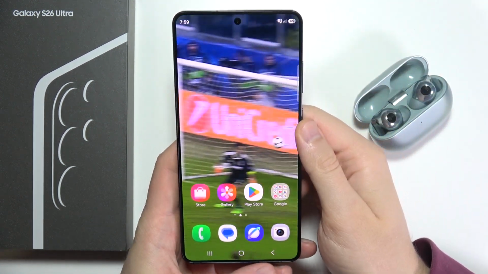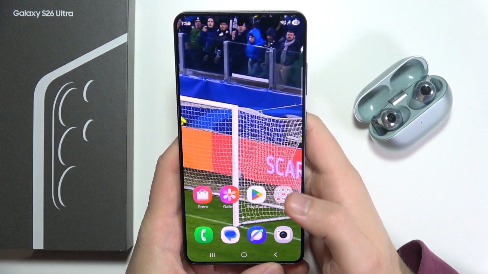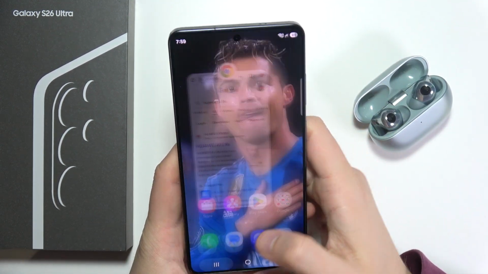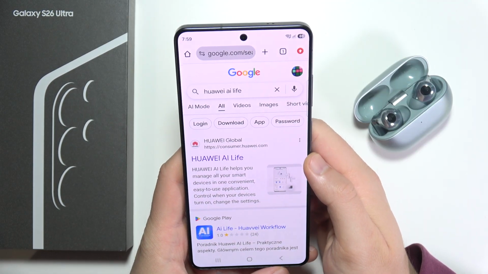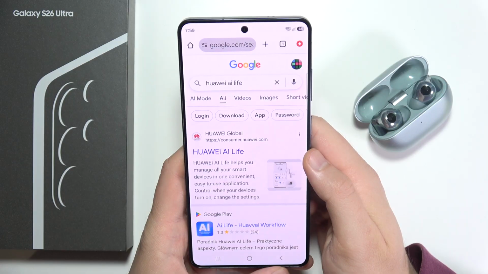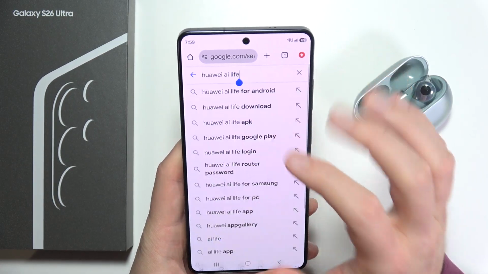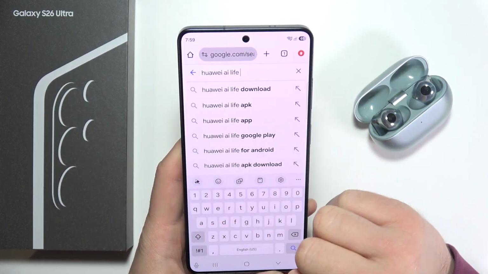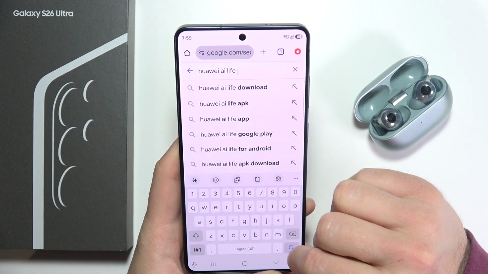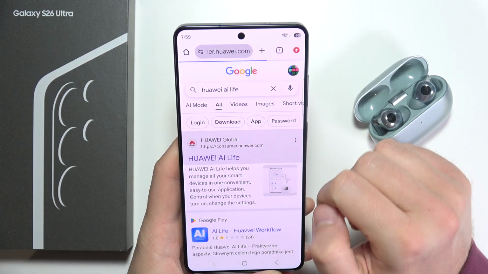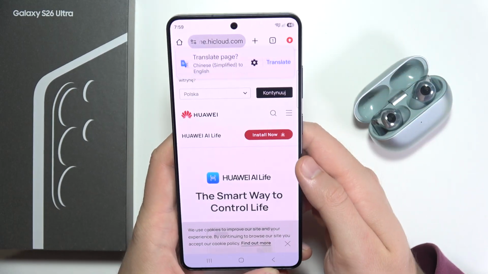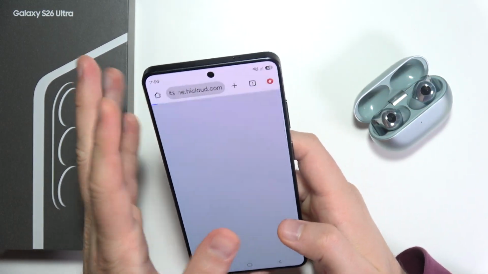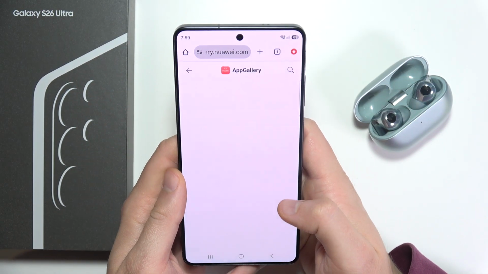To download APK applications or files into the Samsung S26 Ultra, let me quickly show you how it looks, for example, by using Huawei application. So we have to open the browser and input the name of the application that you are looking for and input APK phrase. But in my case, I don't need to because I can already find it on official Huawei website. Now, we have to just simply download this file by selecting some download or installation button on the website.